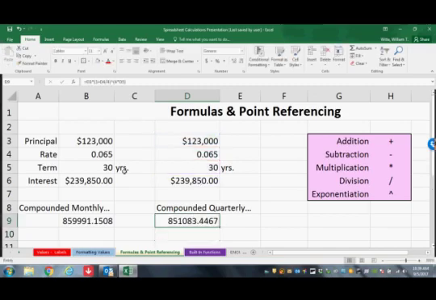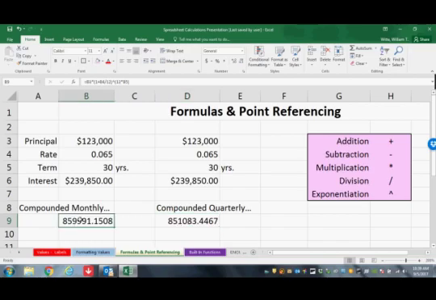Pretty cool if I sit on this, by the way. I can see the formula up here, see actually where I got my calculation. I see the numbers are different. I have a little bit more money when it's compounded more often, in monthly.